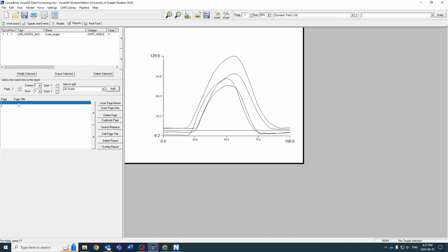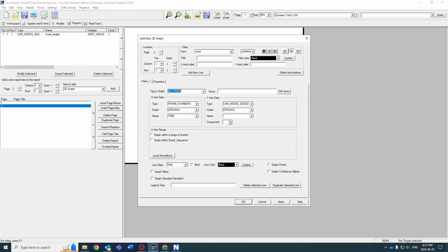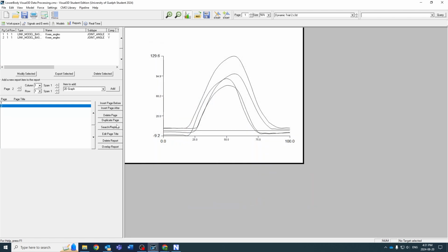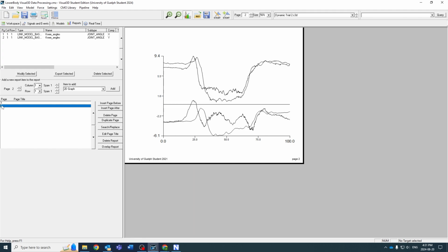So as you can see here, this is page 1. Page 2, here we can add, and then we're in page 2. Now we're in page 2. I can select the knee angles, and I can select Y and then hit apply and OK. So now in page 1, we have the x-axis, in page 2 we have the y-axis.